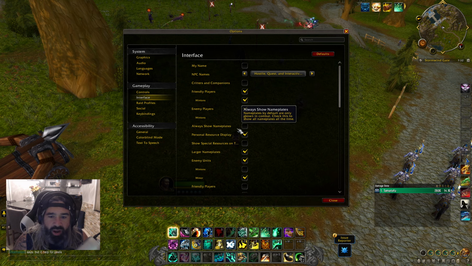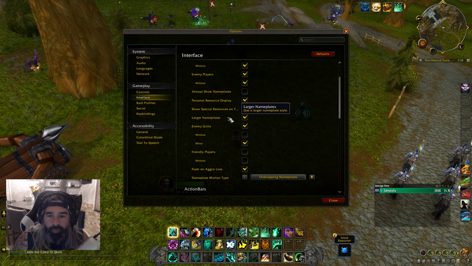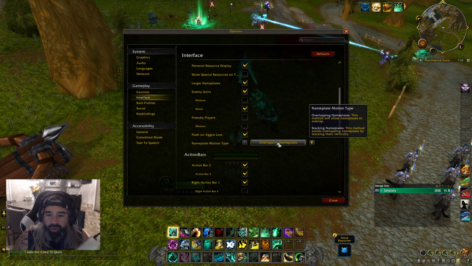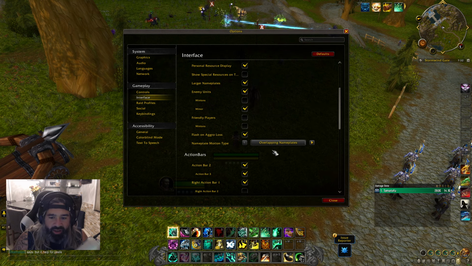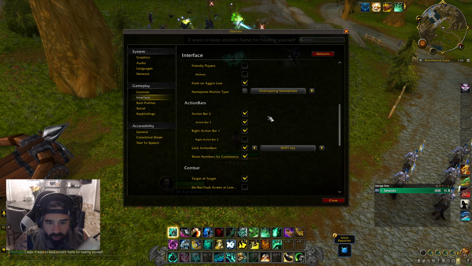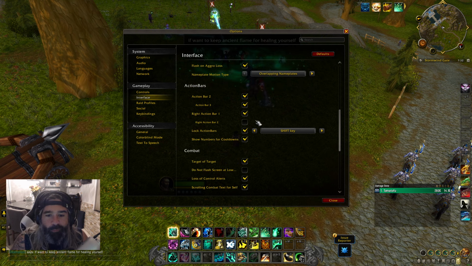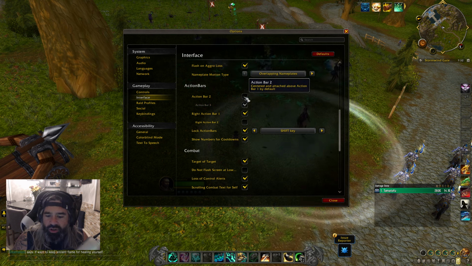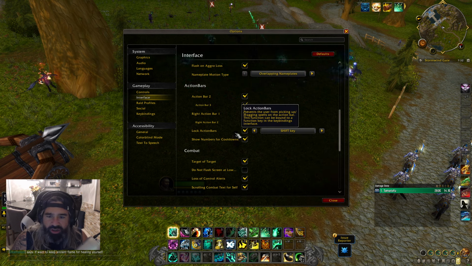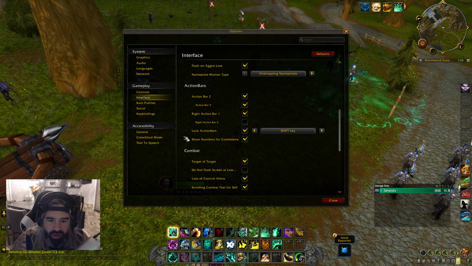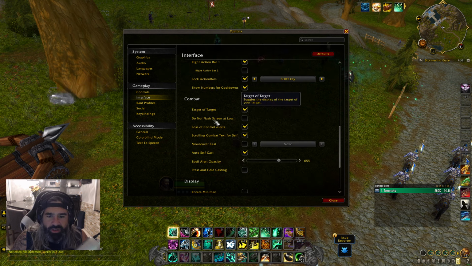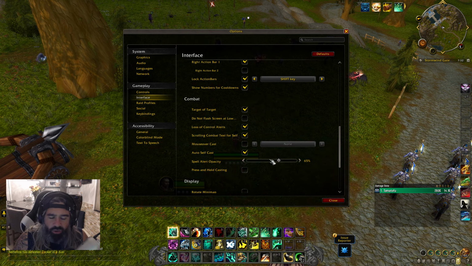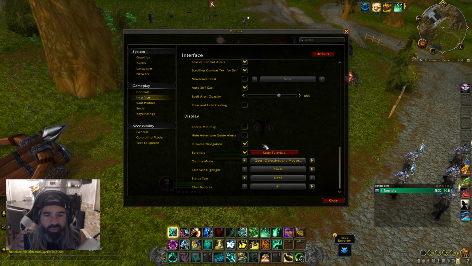I like running with larger nameplates personally. Overlapping or stacking nameplates, could never get behind the stack. And here's where you're also going to be able to enable your action bars. So if you play with multiple action bars, you're going to enable them here. It's also where you're going to enable some combat features like target of target, scrolling combat text, etc.